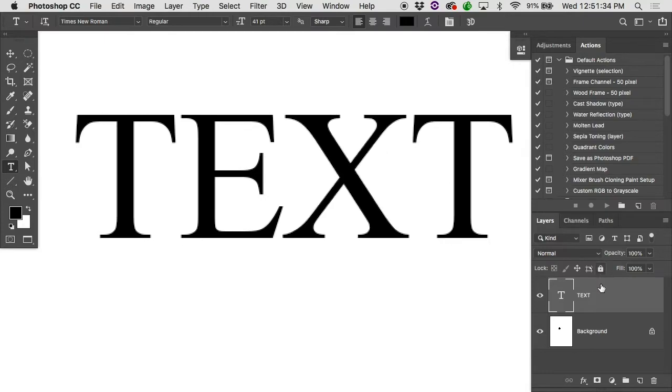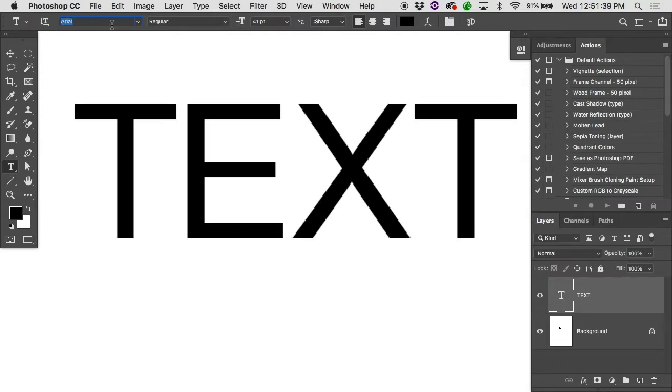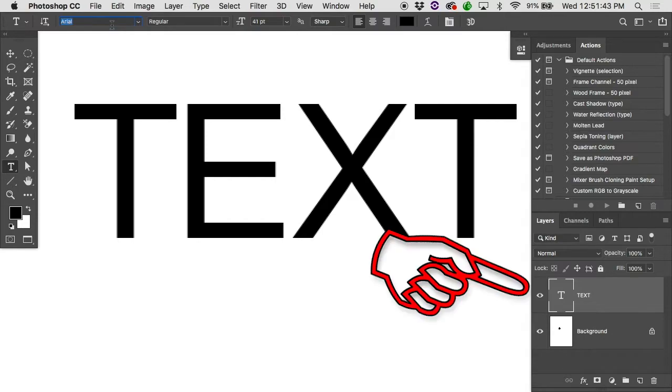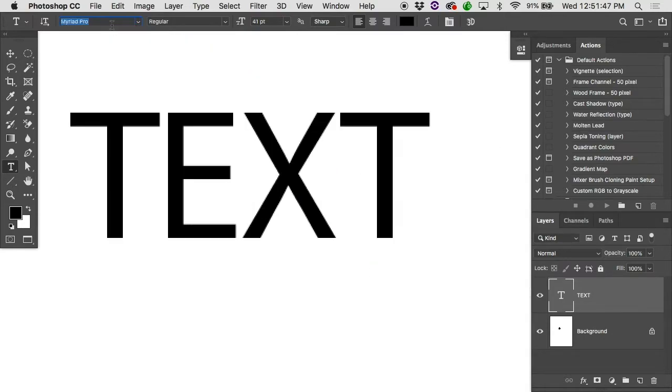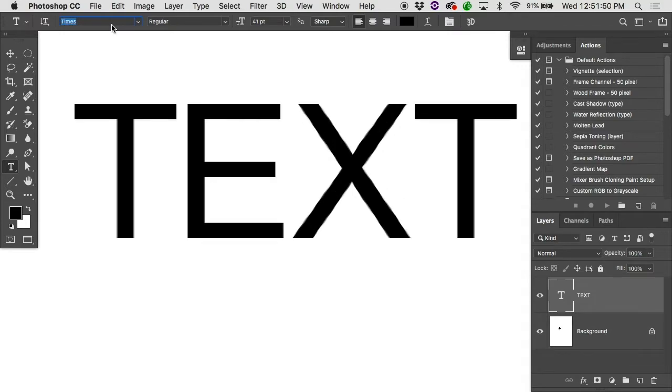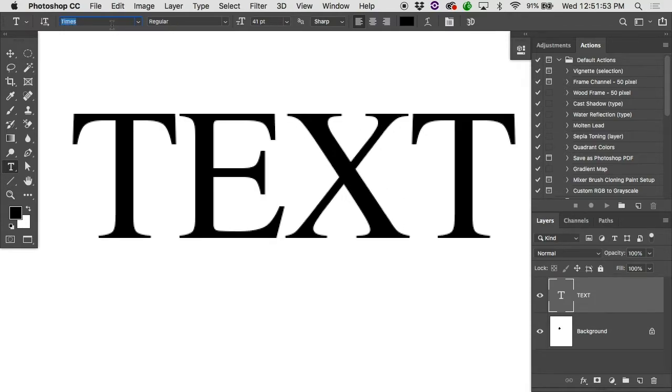I could change the font. If I click up here, I can use the up and down arrow keys to try a whole bunch of different fonts. So maybe I'm doing my logo and I don't know what font I want. Just click on the type layer, click up in the font menu in the top left corner there, and I can use those arrow keys to try a bunch of different fonts because it's still vector.